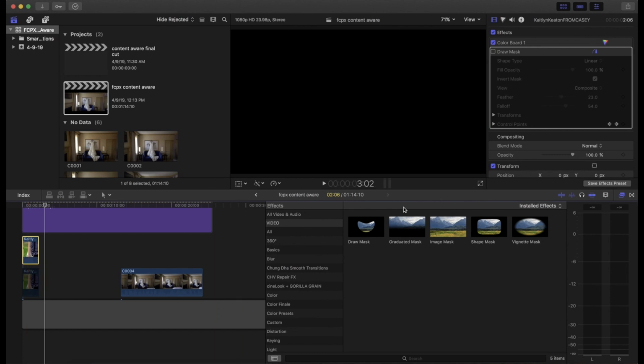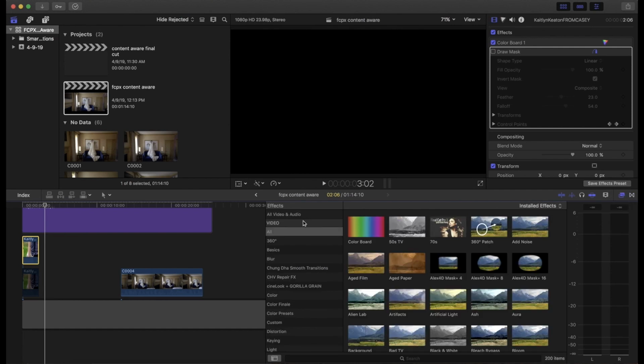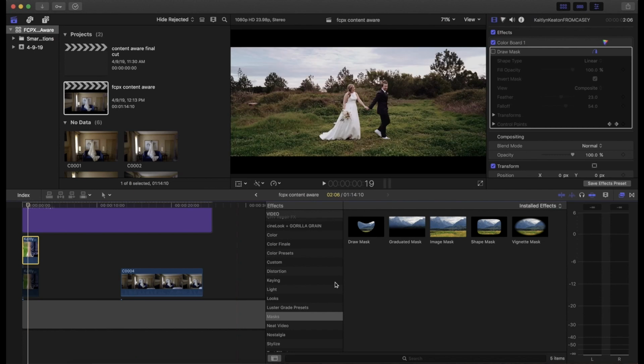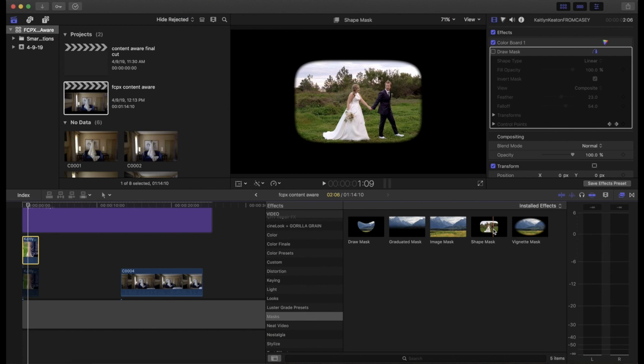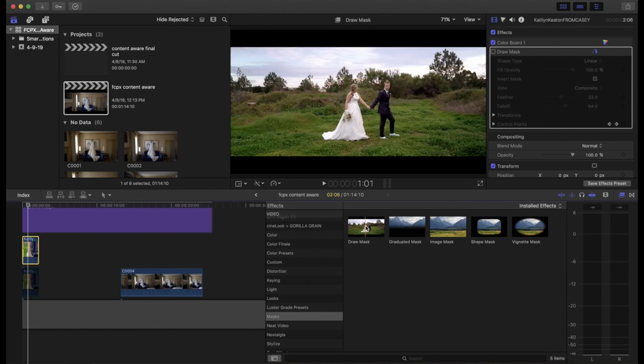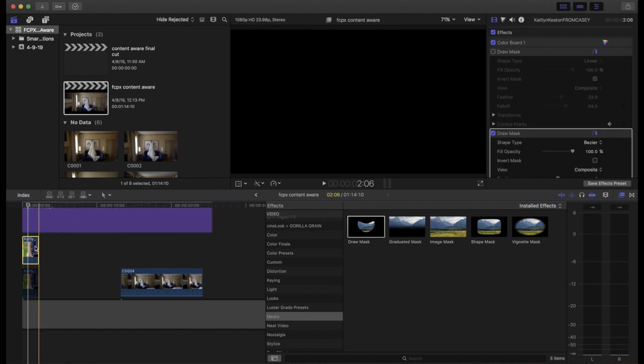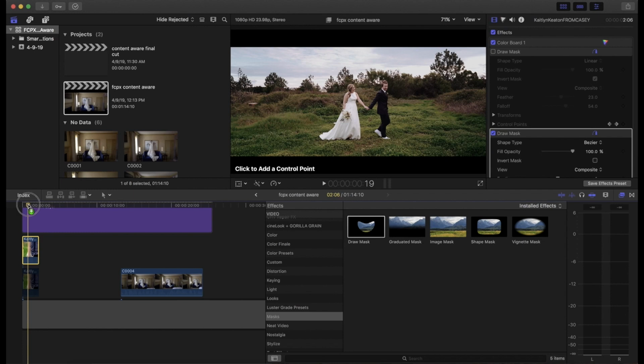Then we're going to go into the effects tab here, and you can just go to the mask section, or you can search mask, however you want to get here. There are a variety of masks that you can use. Some already have predetermined shapes like this. We're going to use draw mask though, because everything that we're doing is probably a unique shape, and we're going to drag that onto the top clip. And as you can see, nothing has changed, but you'd have this little message here of clicking to add a control point. So that is what we're going to do.